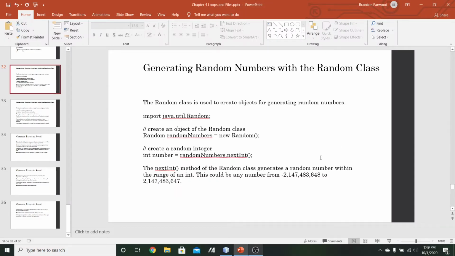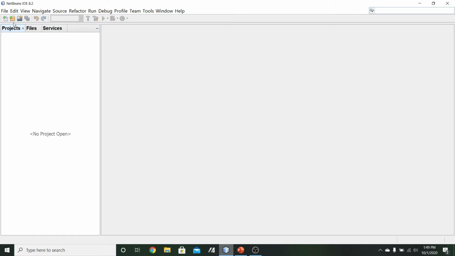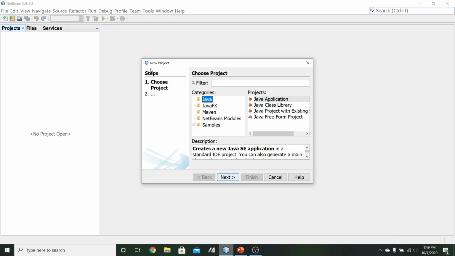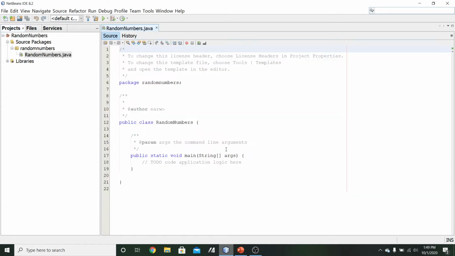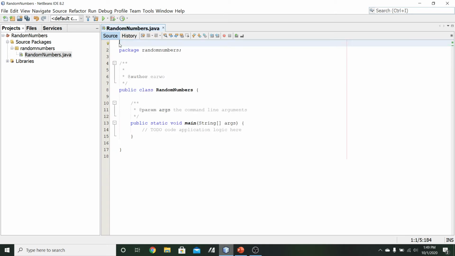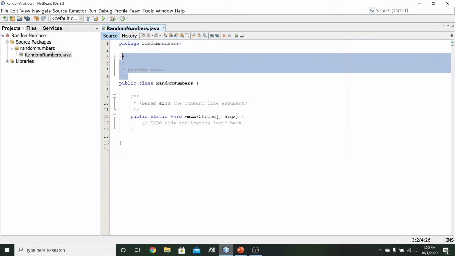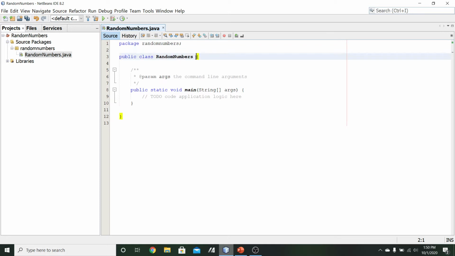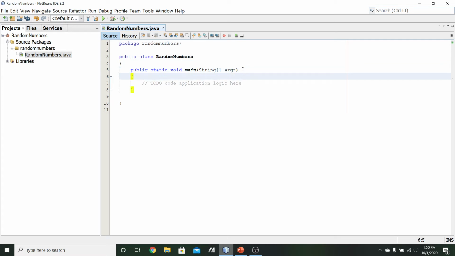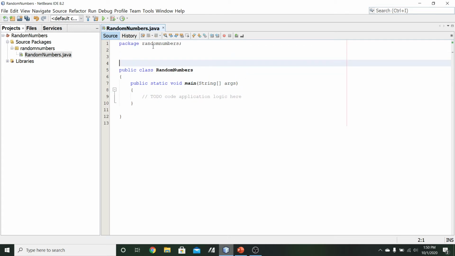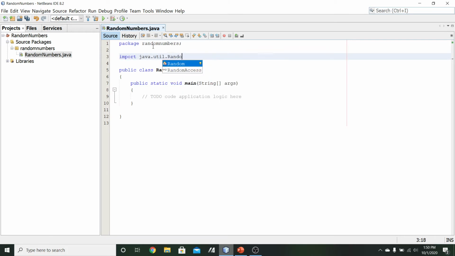So let's take a look at this. Go ahead and minimize this, come over here, and we'll create a new project. So have a new Java application. We'll click Next. Let's just call this one RandomNumbers. Click Finish. For this one, start by cleaning up the comments and style. We'll come back to the main method in just a moment, but first, we want to make sure that we import the Random class. So that's going to be import java.util.Random.